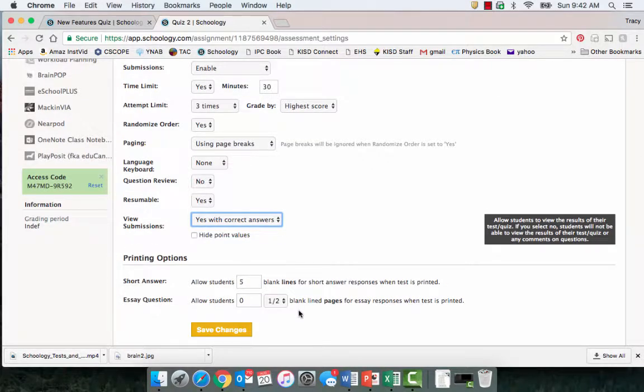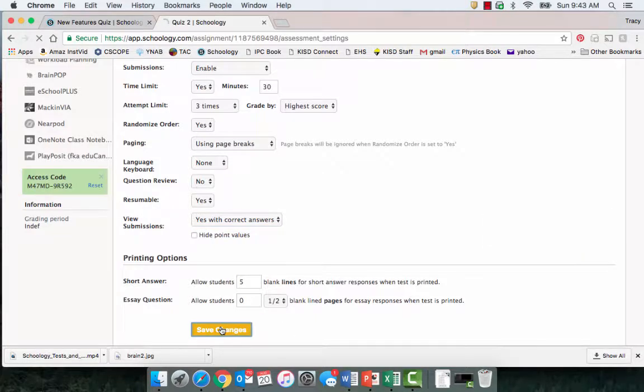I will tell you that Schoology quizzes do not print well. So they print, but it might be 10 questions and it might be 6 pages worth of printing. So don't plan on printing from this unless it's an absolute emergency. You may want to have those questions in a Word file or however. Okay, and then don't forget to hit Save Changes.